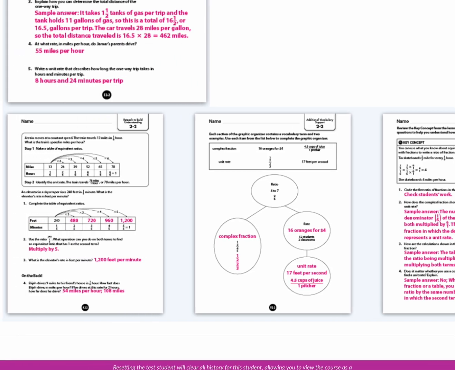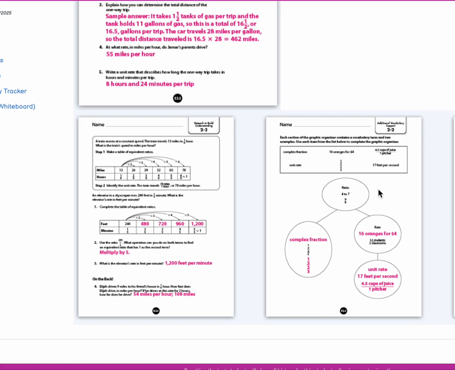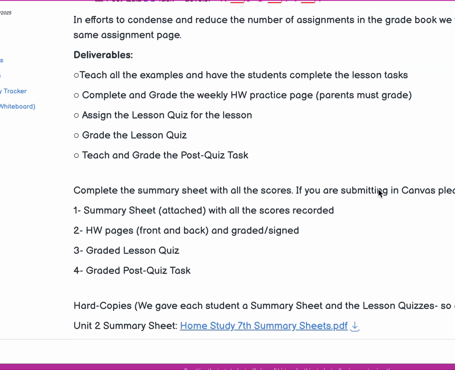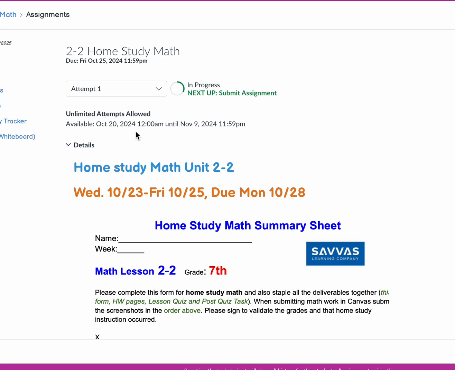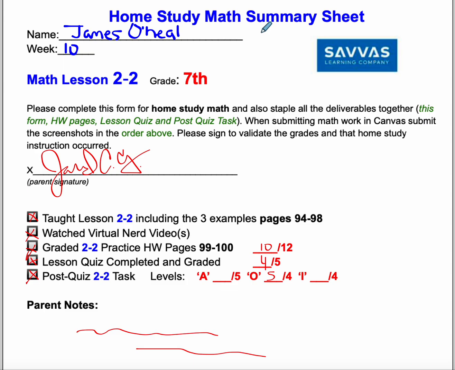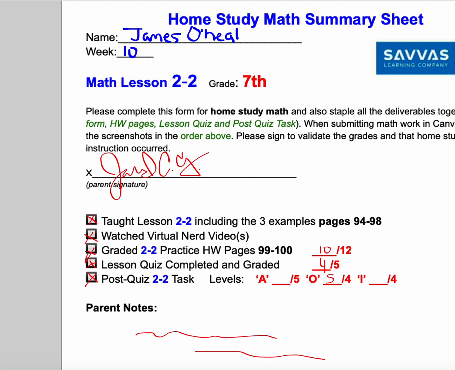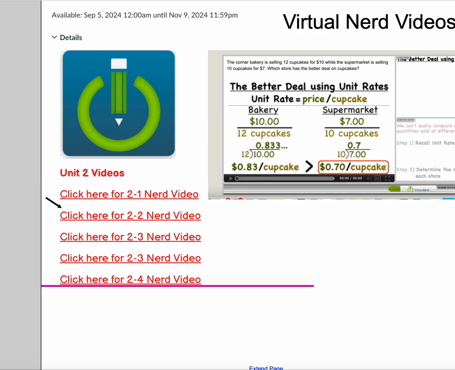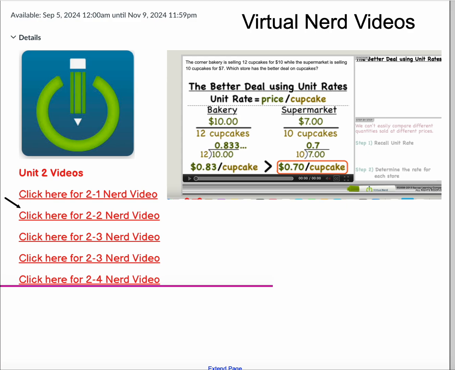For all that, you can find it in the page, in the 2-2 and 2-4, 2-6. And again, this is what the parents are teaching as part of the math curriculum in Canvas. So let's go ahead and go back to this. Let's say that we are in the book, and now you open up and you want to watch the virtual nerd videos.